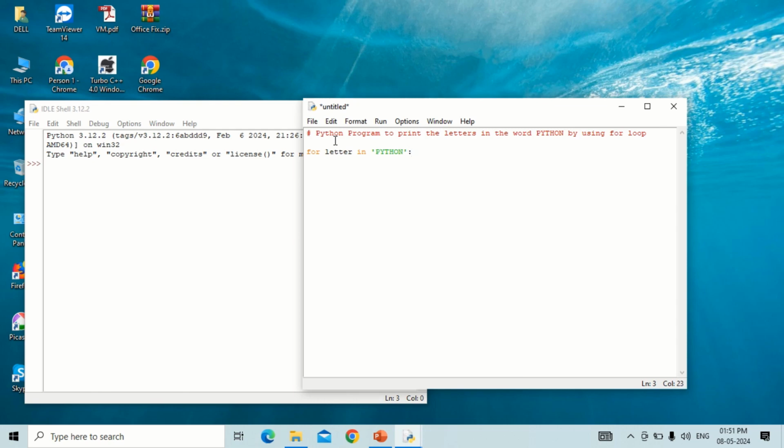So if there is a letter in the word Python, if this condition becomes true, then it will enter the for loop. So the for loop body is in the next line. You can observe the indentation space here. Just I will write here print within brackets letter, close the bracket, press enter.